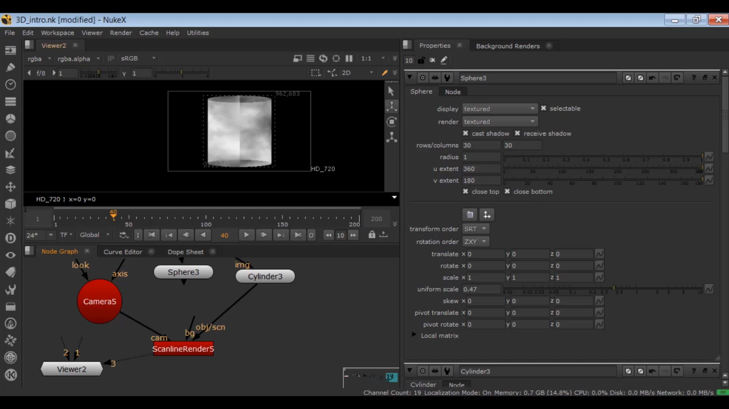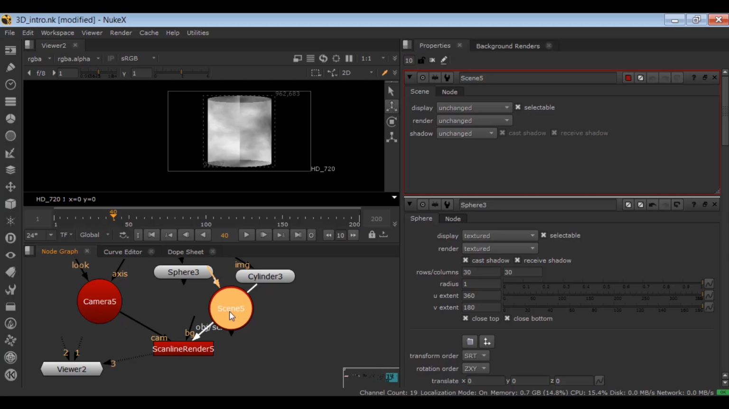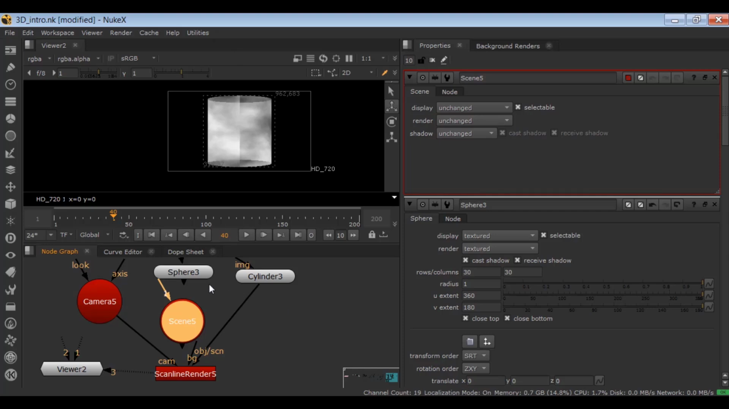So here we need the help of another node called the Scene node. This node allows us to group several 3D objects. So connect the sphere to it. The second input appears in the Scene node. Connect it to the cylinder. Make sure the object and scene input of Scanline Render is connected to the Scene node. Now, you can see both of my objects in the viewer.